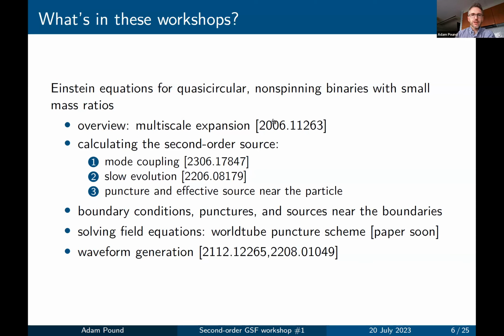As you can see on these bullet points, we have a few papers out, and one more should be coming out in the next couple of weeks. And hopefully by the time we finish all these workshops, we'll have most or all of these bullet points covered by papers that you can refer to. So what goes into solving the second order Einstein equation, or solving the Einstein equation through second order for these types of binaries?